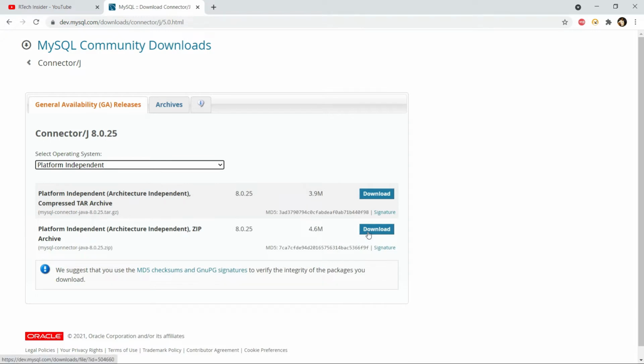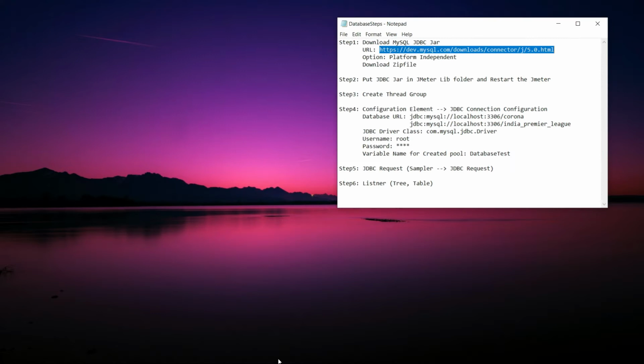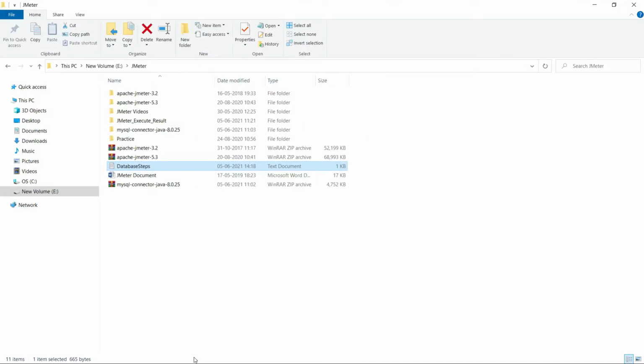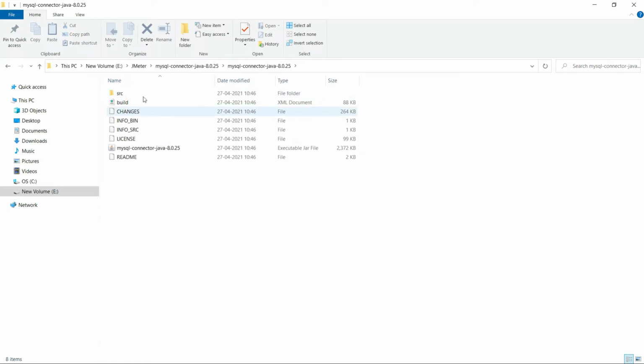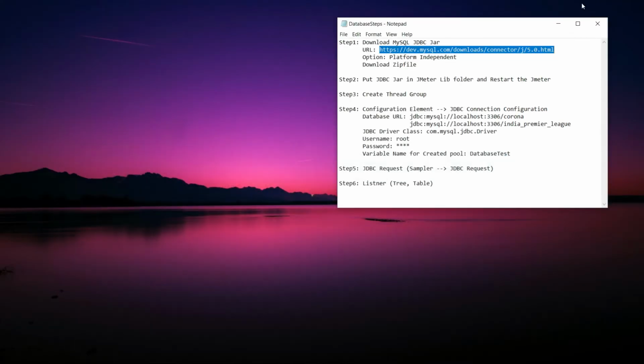Currently I am not going to download it because it is already in my local drive. Let me show you how it appears once you download it: MySQL connector jar. You have to unzip it, and inside that folder you can see the MySQL connector Java jar file. According to our steps, our download is completed. Now in the second step, we have to put this jar file in our JMeter lib folder.